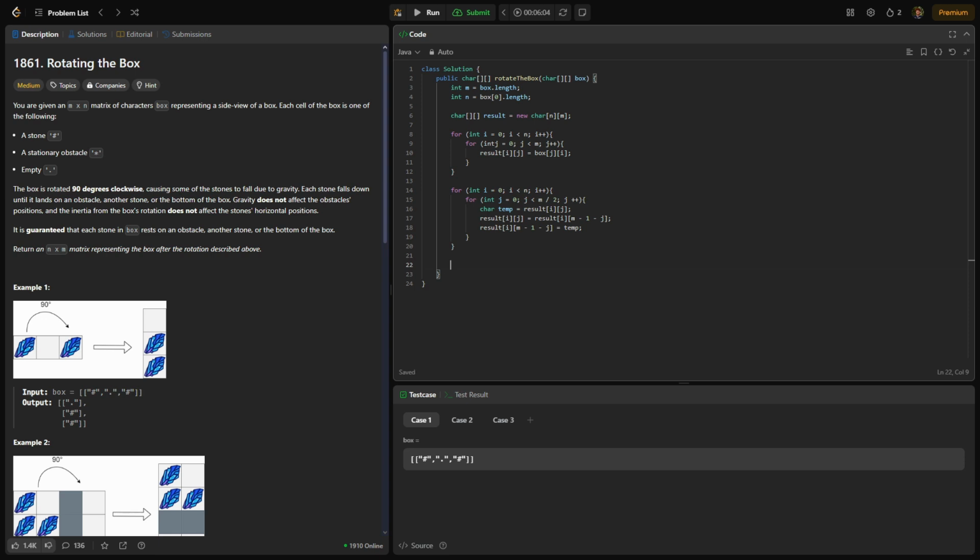Now we're going to apply the gravity to our stones to let them fall into all the empty cells below them. Another nested loop. So for each integer j is equal to 0, as long as j is less than m, j can increment. So we're going to have an integer, and we're going to call it our lowest, and that's going to be equal to n minus 1. Why are we using n minus 1 here?